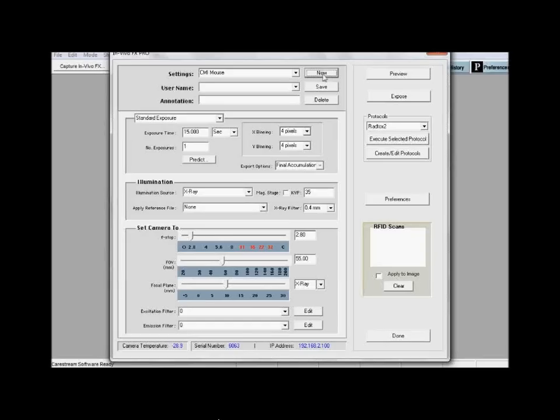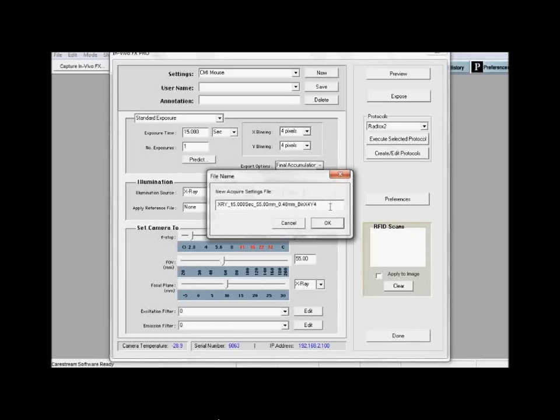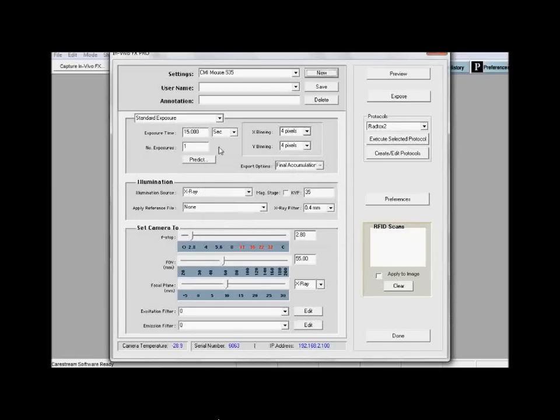Next, we'll generate a complementary fluorescent acquisition. We'll call this capture setting CMI Mouse 535 because we'll be utilizing a 535 nanometer emission filter, and this name will remind us of the capture setting use. We'll set a 0.2 second exposure time with no binning. We will select multi-wavelength as an illumination source from the pull-down. We'll change the focal plane setting to tray.